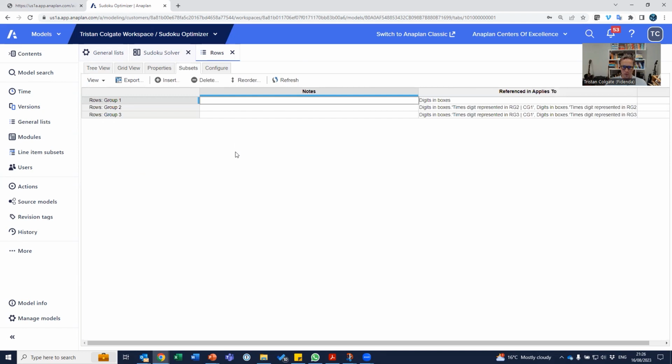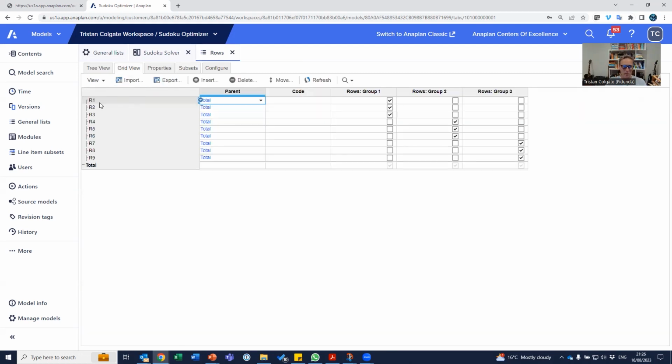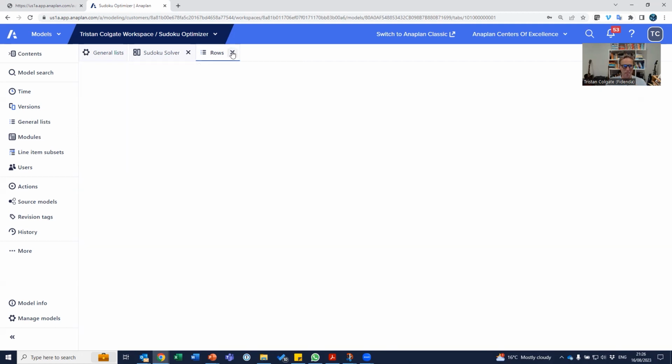Importantly, we've also set up subsets. We're going to be using these subsets to define those subgrids. And remember, each subgrid is 3x3, and we've got 9 of them. So I've grouped the rows into 3 groups of rows, and I've done the same on columns. If we go into grid view, we can see here I've got my 9 rows. The first 3 are in group 1, and so on and so forth. And it's exactly the same for the columns.